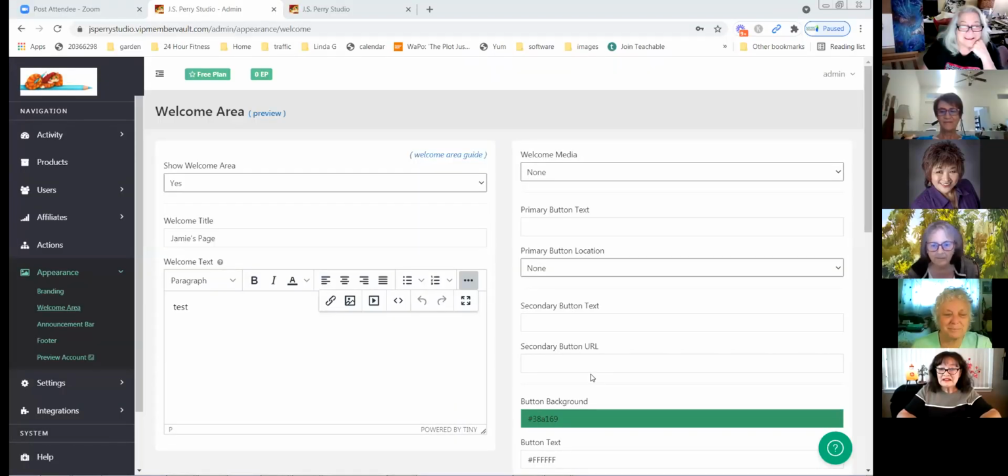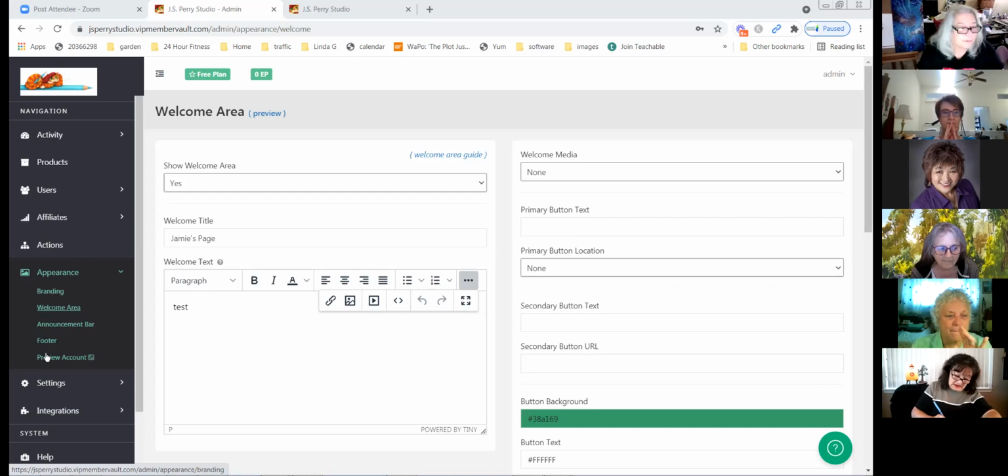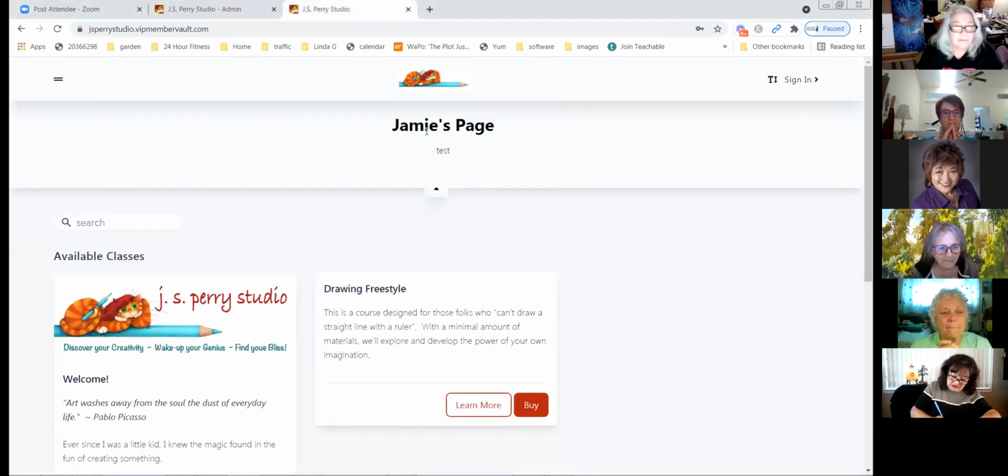Recording. So just to recap what I was showing you, but you couldn't see because my share wasn't on: the welcome area is where you modify what shows up at the top of the page. It's under appearance. Branding is colors and stuff, footers. Most everything that looks like the home page will be here under appearance. The products show up at the bottom of the welcome area. So again, here is the welcome area, which you can modify with images and videos. Below that will be your products.